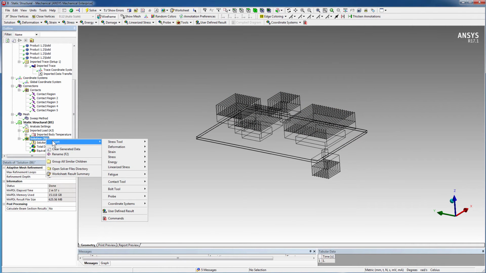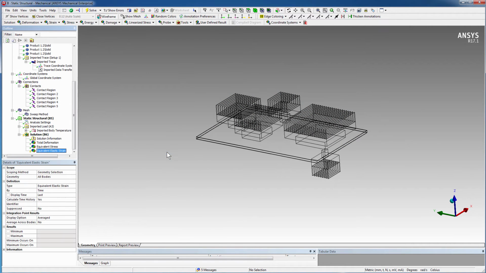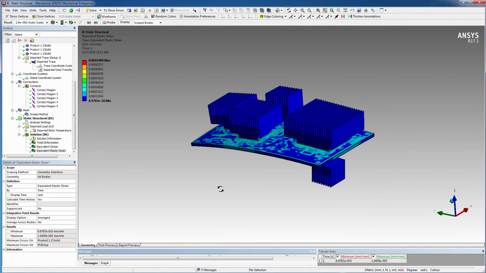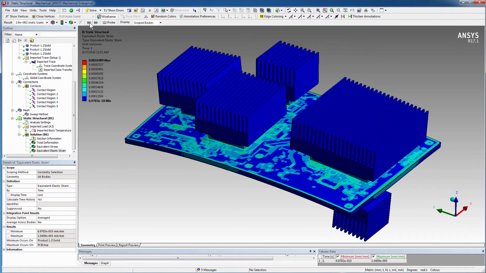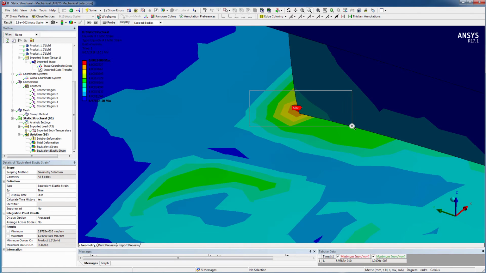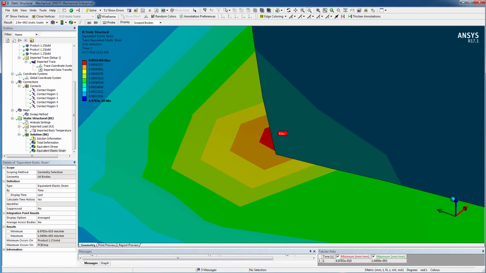Now generate a solution for strain. The strain plot helps you determine locations of potential delamination and fracture. Select the max marker. Maximum strain occurs at this location. Zoom in. This is where the layers will tend to pull away from the object in contact with it. In this case, maximum strain is under the microprocessor U100.